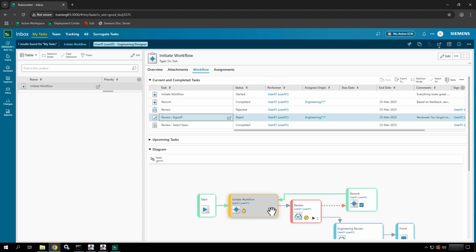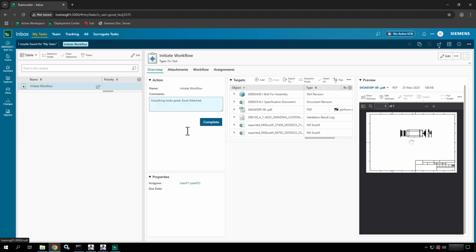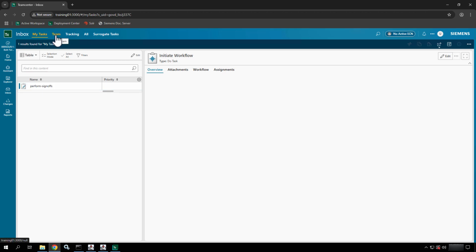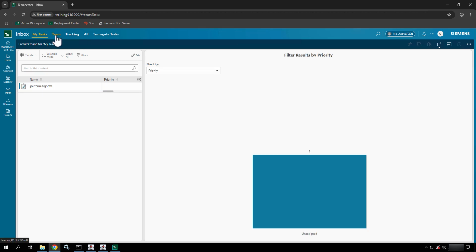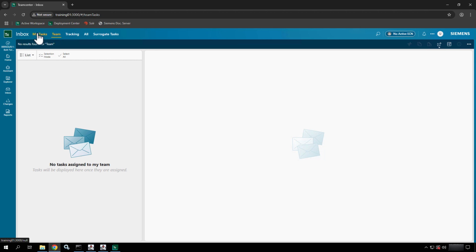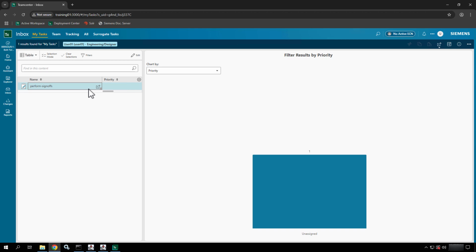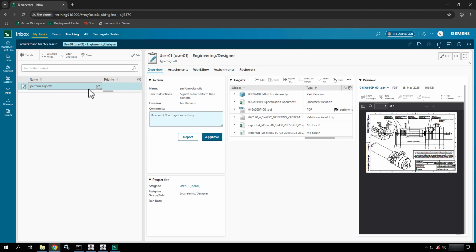So at this point, it's going back through the workflow, and I'm going to fast track this all the way through all the reviews. So I'm just going to say complete. And just to prove a point, in a moment, if it goes to the team inbox, I will show you what it looks like to approve from that inbox so that you can get the impression of which one you want to do.